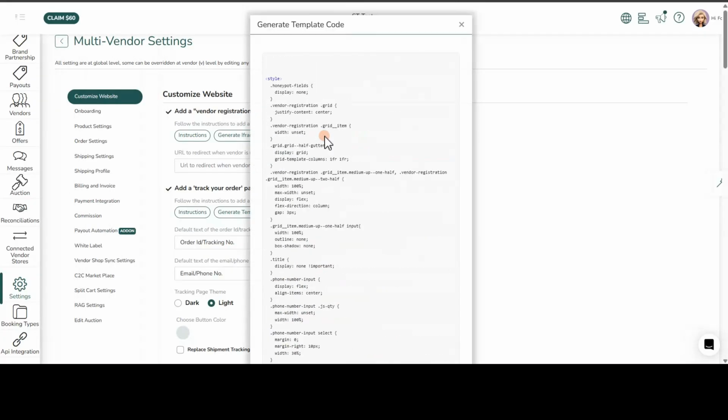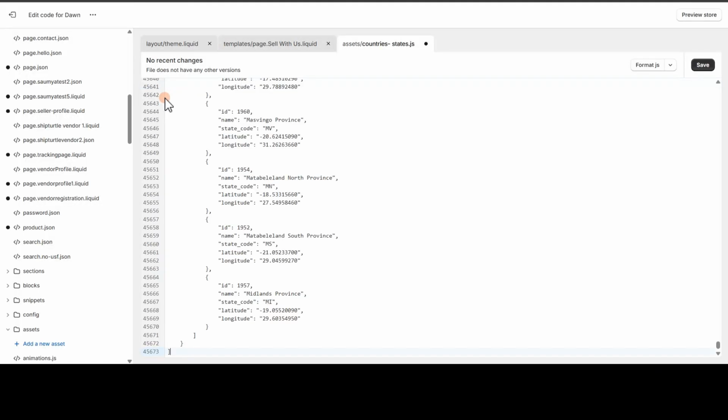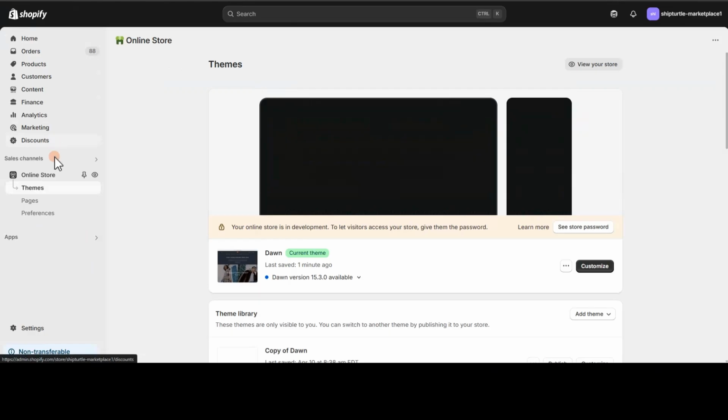Scroll all the way down to Download TXT, then copy the code. Paste the code in the Assets page created on the Shopify page, and then click on Save.